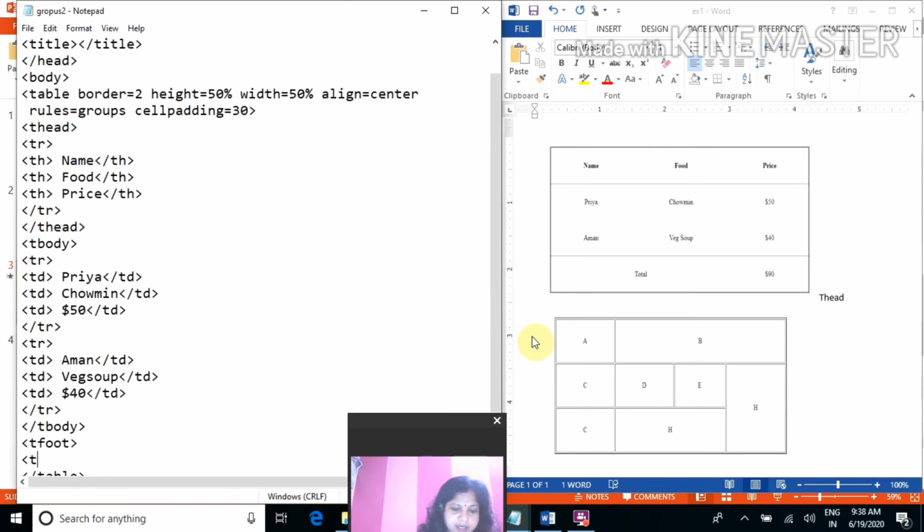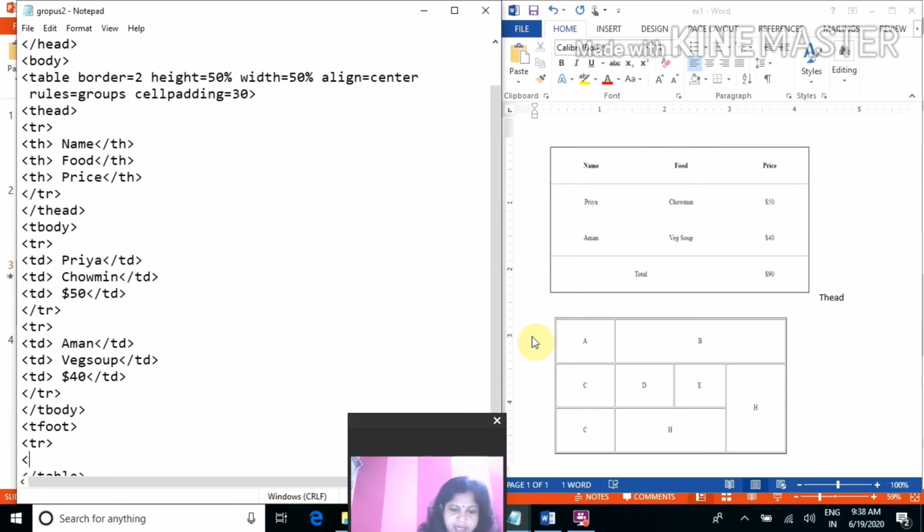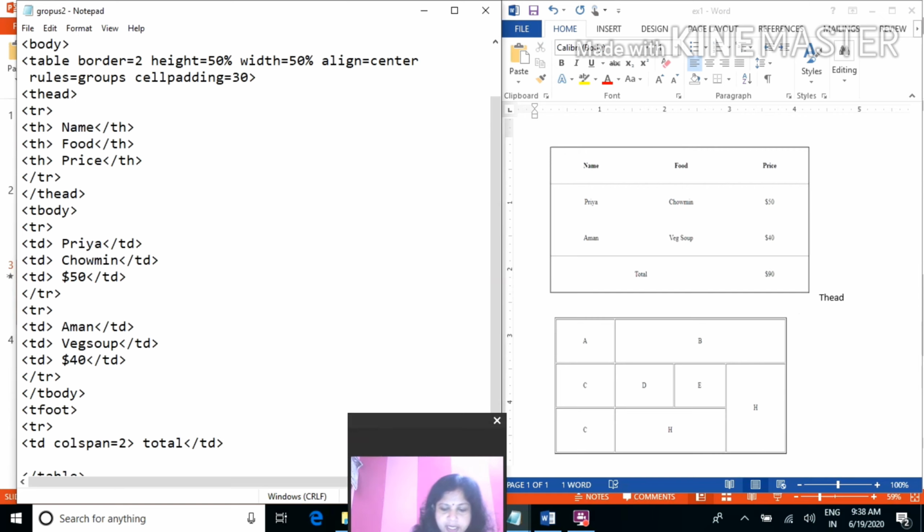Now create the row and its data. When you write the first data, you see this data is covering two columns. So we will write here td colspan equal to 2. Then you write the data. Okay, for the next data, we will write.